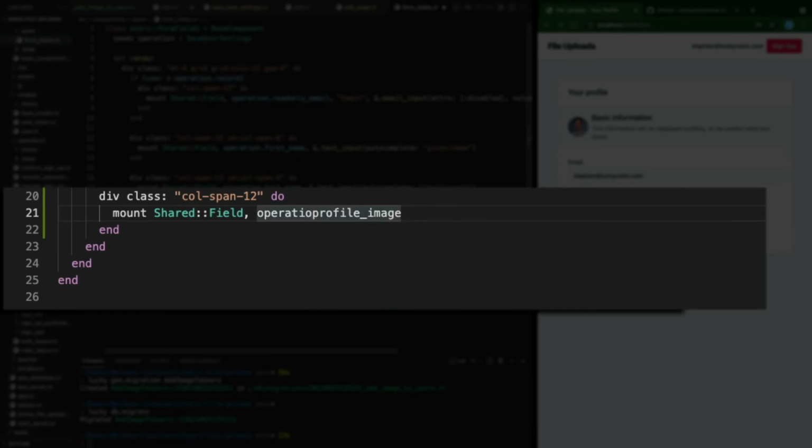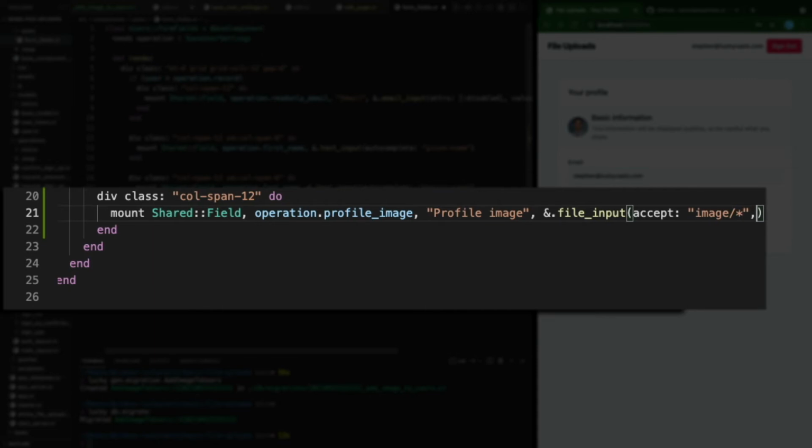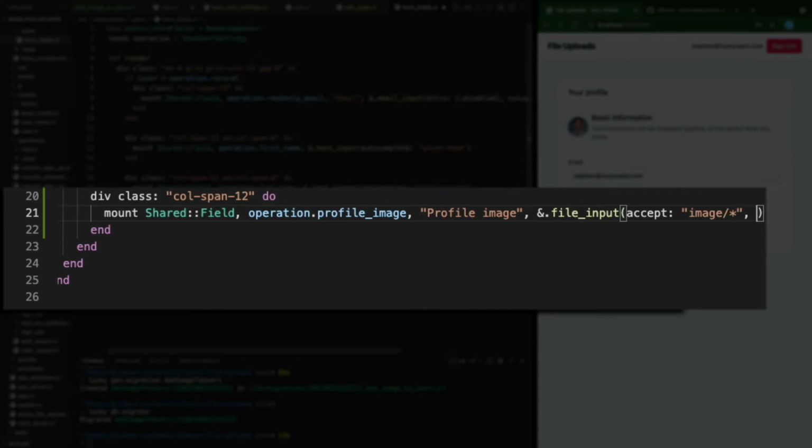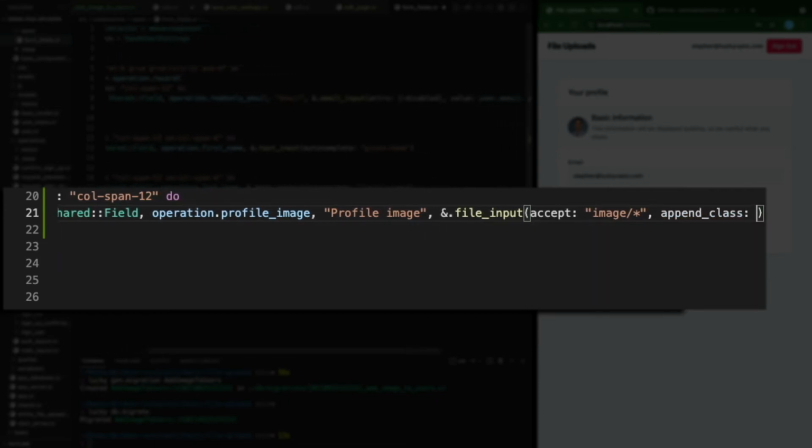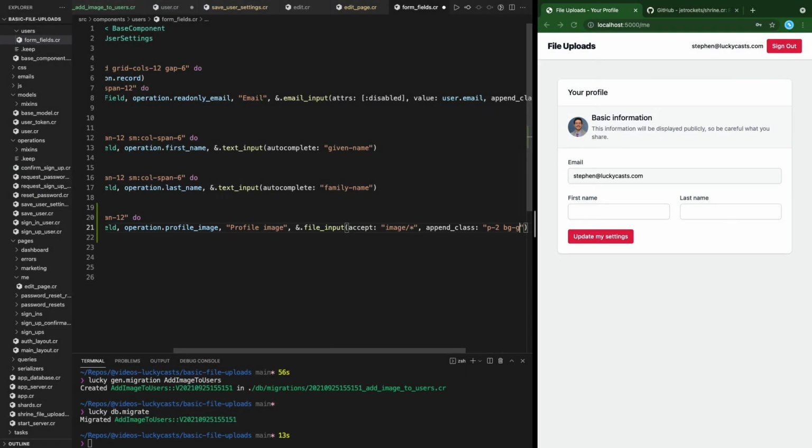And this is actually operation.profileImage. We want to call it the field name profile image, and we want it to render a file input. This is a built-in Lucky helper. And we can add a couple of options here just to make it a little bit cleaner. First of all, we only want to accept images, so we can use this image/star to support any kind of file type signature. So image/PNG, JPEG, anything that the browser recognizes as an image. And then we'll add a little bit of styling just to make it look a bit nicer.